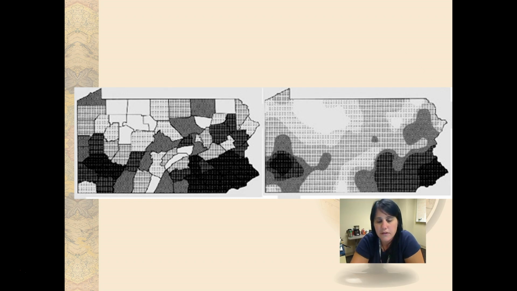Now, take a look at the two maps that you see on screen. You're going to notice one is very similar to what we are used to creating, a graduated color map or choropleth map. A graduated color map essentially takes some type of enumeration unit or geographic boundary, in this case counties, and quantifies the phenomena based on that enumeration unit or boundary line. So you have something that looks like this.